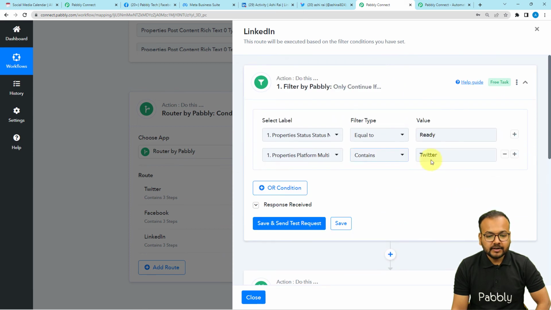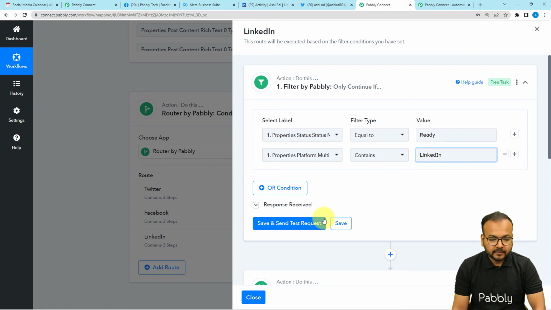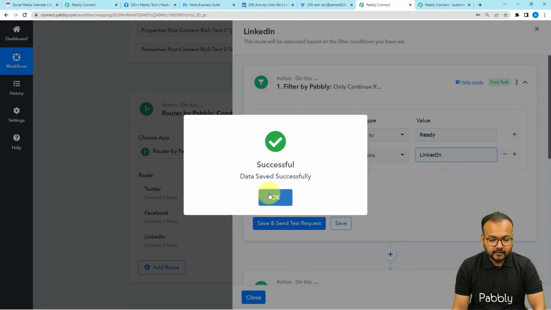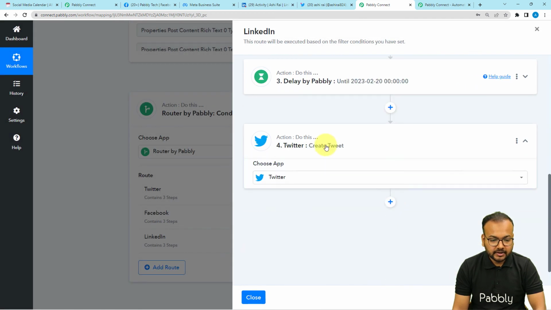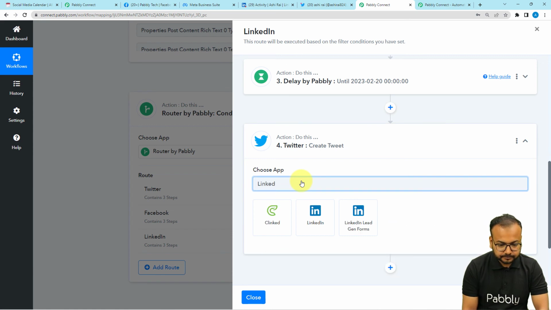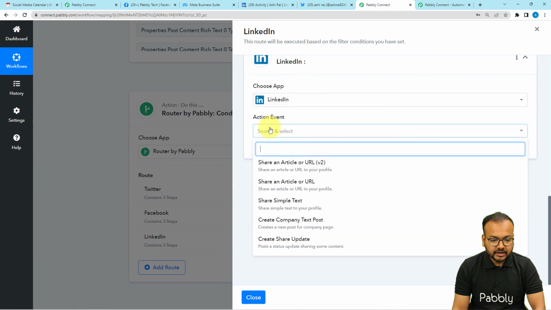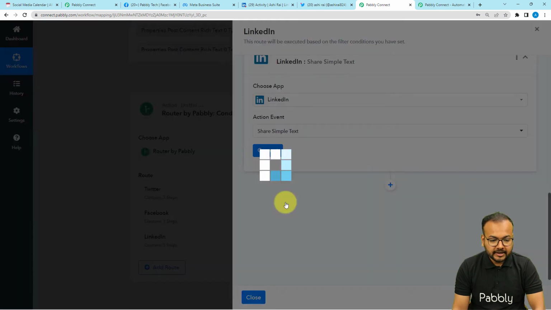So in the filter, you have to change in place of Twitter. You have to put LinkedIn with the I capital. Okay, save. Right? Then come here and change Twitter to LinkedIn. Then you have to select the action event as share simple text.